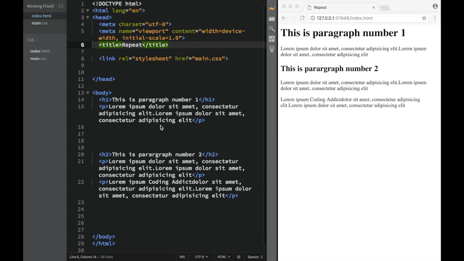Now let's go over the things that we actually learned. So first one, we learned that we need to use an external style sheet, right? We can use the internal one and we can use the inline, but it just doesn't make sense, right?